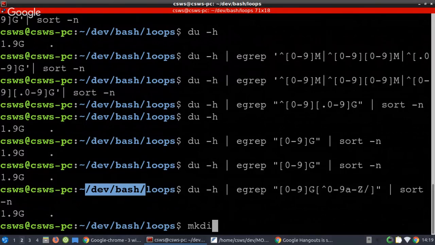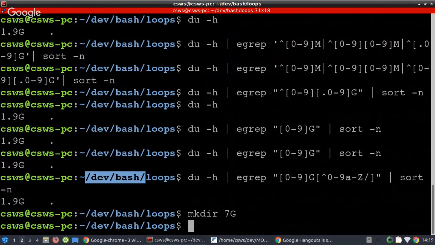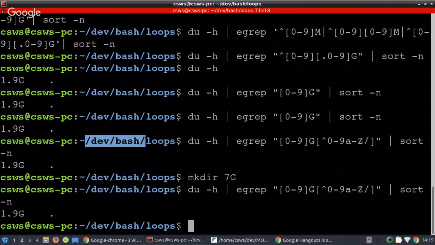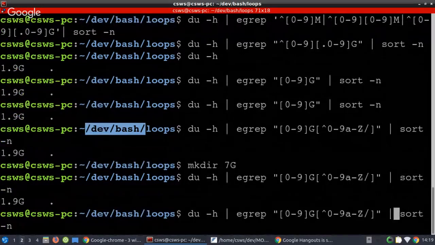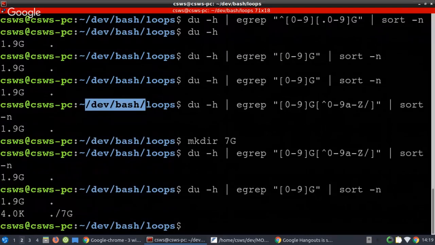So to test this, let's make a directory that has what we're trying to avoid. So we have a number and then G. So we have a directory called 9G. Right, that's a number and then G, right? So let's run it now. See, the folder doesn't come up. If we remove this exclusionary piece here, now it comes up. So that's working successfully. We've successfully excluded false positives.